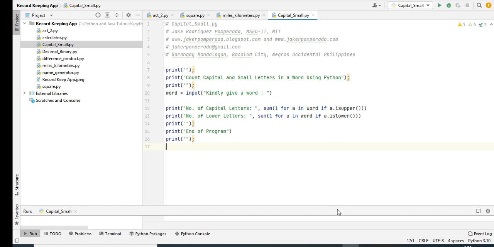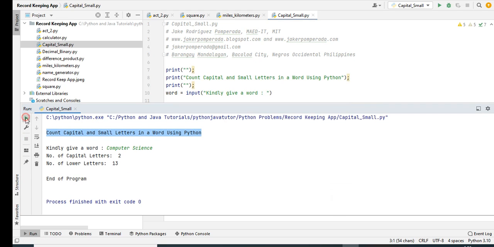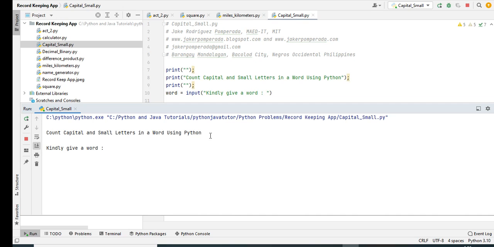Okay, so the next step that we will do is to test our program. So let us click the play button here. So our program is currently running count capital in small letters in a word using Python. Kindly give a word. Let's say for example, computer programming.